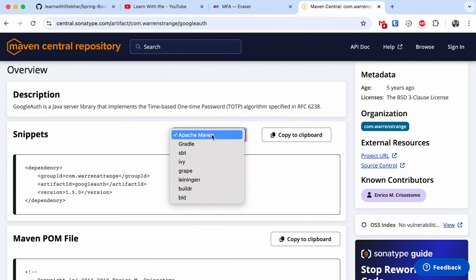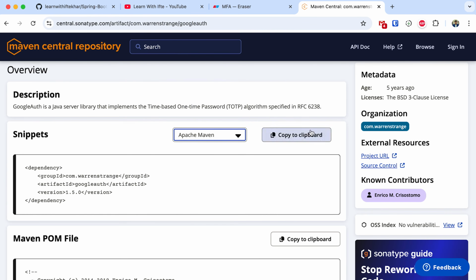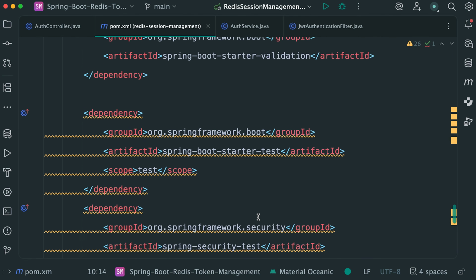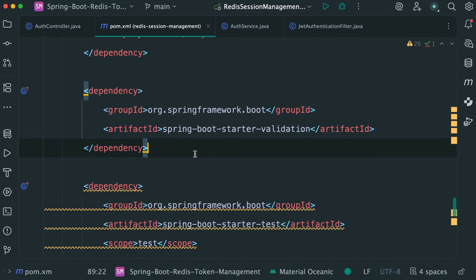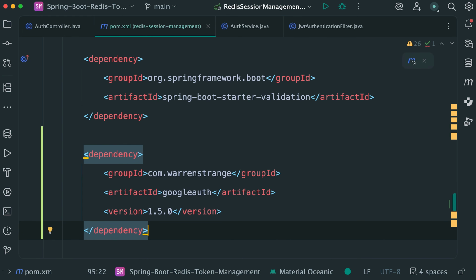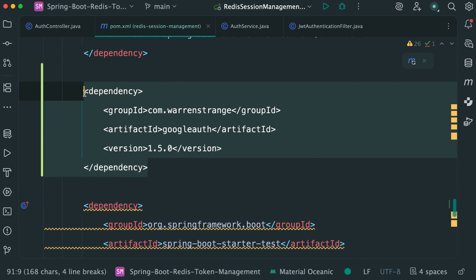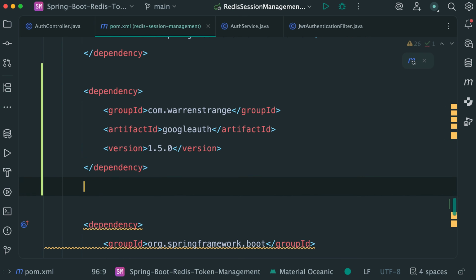Make sure Maven is selected from this dropdown. I'm going to include this dependency, and here is the version. Let's copy this. Back to the IDE. Scroll down to the dependency section and let's paste the dependency. This dependency is for Google Authentication. It will handle the secret key generation and the validation mechanism.